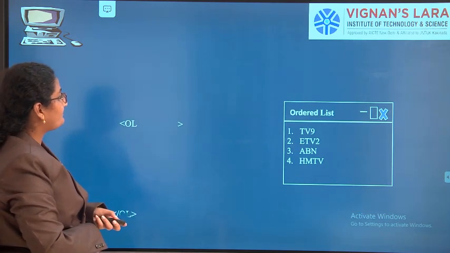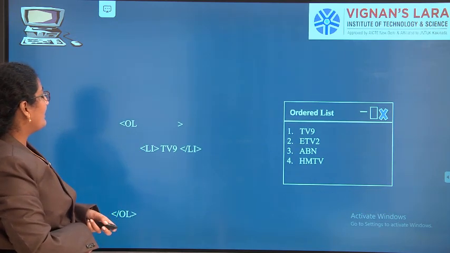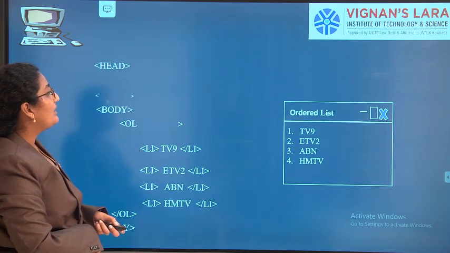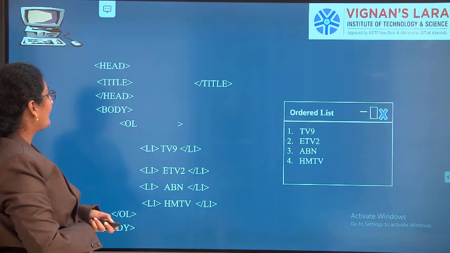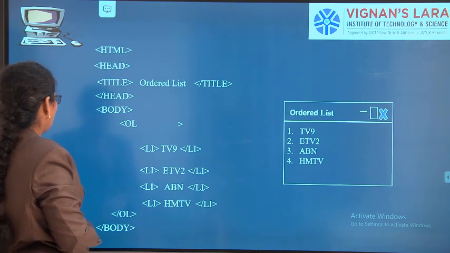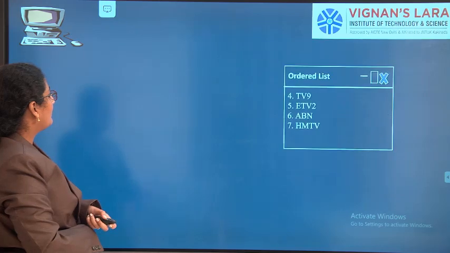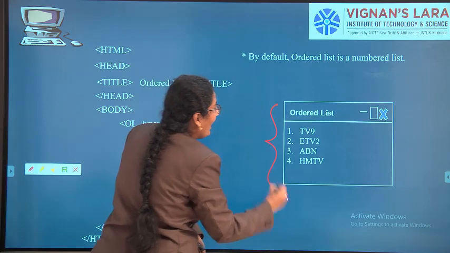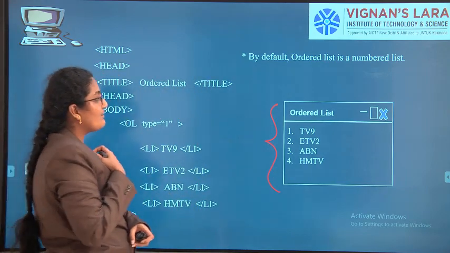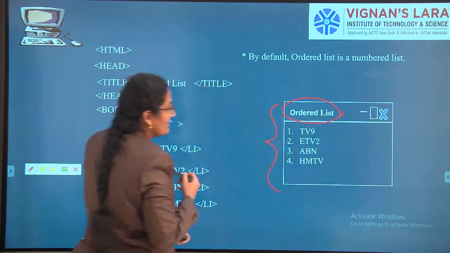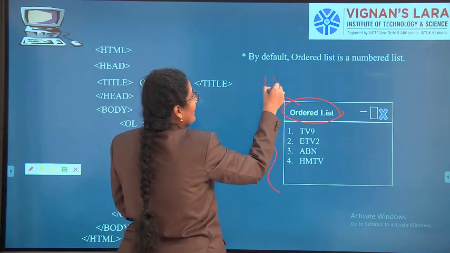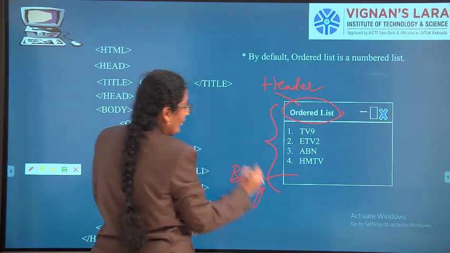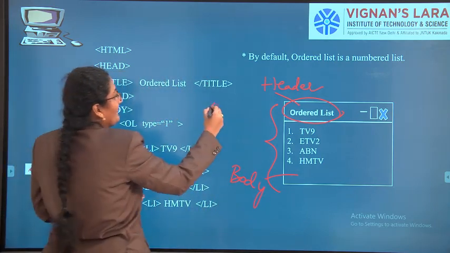So you can see here I have written a simple program for ordered list. See here, you can see the output window also. This is the output window screen. What I want to display? I want to display an ordered list. You already know this is the header section. This is the body section. You already know the output screen.